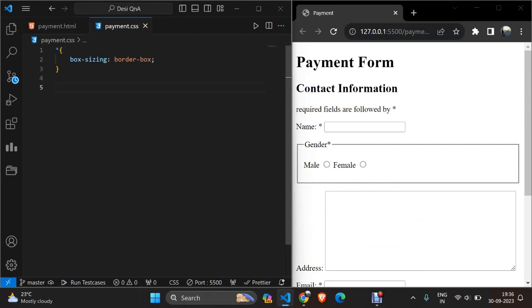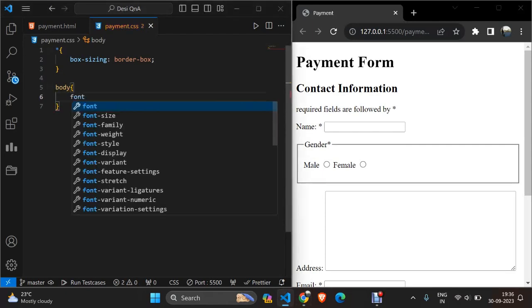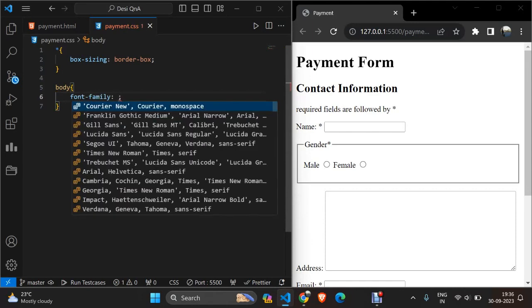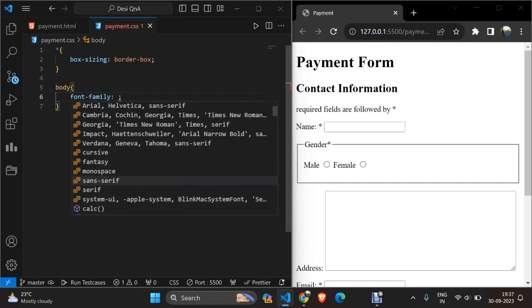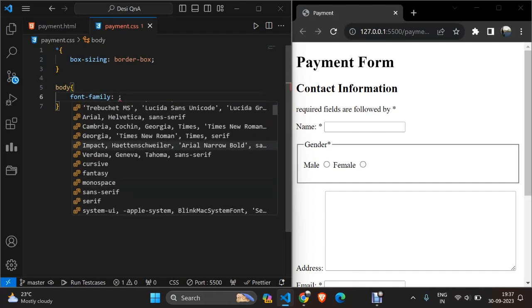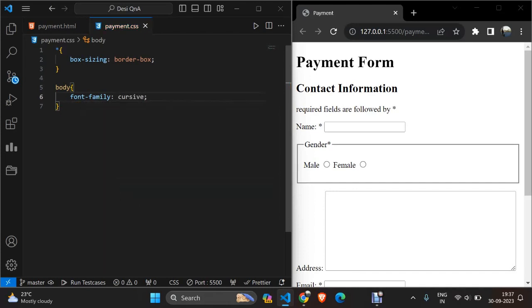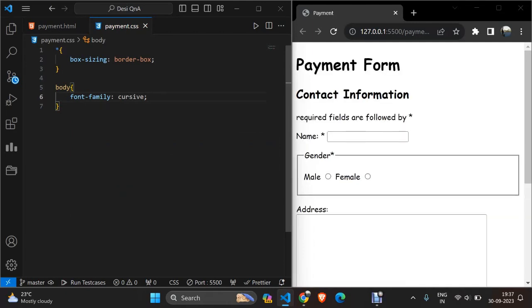And then let's focus on the body now. I don't think this font is looking good. You can keep any font. I will change it to some font family. As we know, you can also download some fonts from Google. So let's make it cursive and see. That looks good.